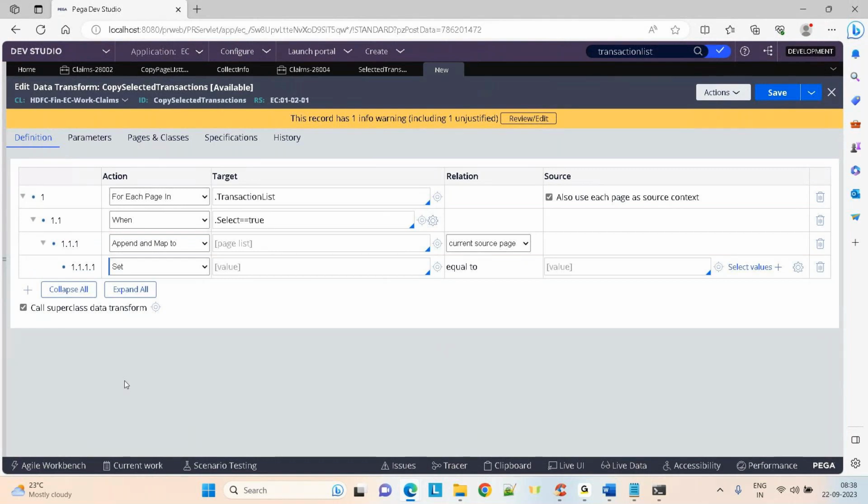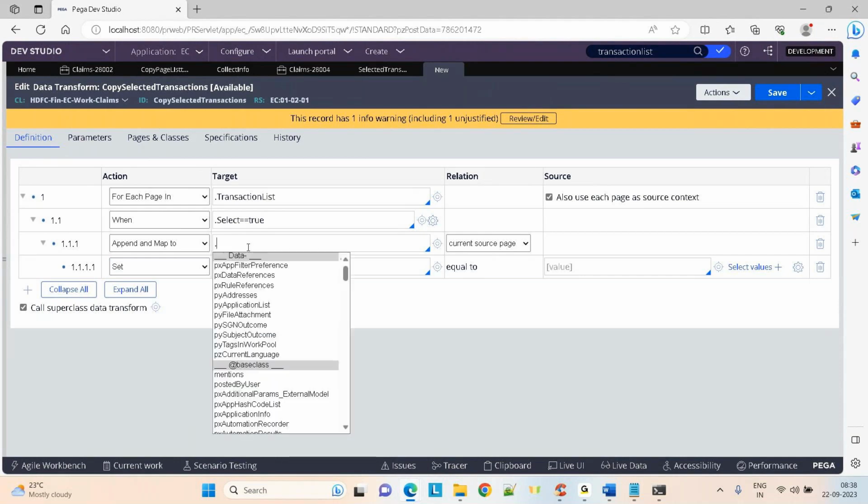Source and destination pages do not belong to the same class, or out of all the properties present on the source, I want to copy only few. In two scenarios we use it. So append and map to, I'm giving my destination. What is your destination page list? That select transactions, right?